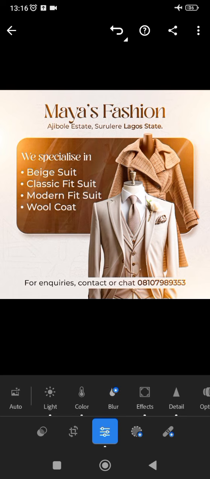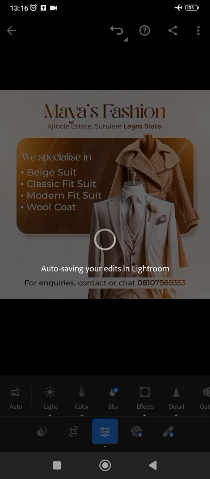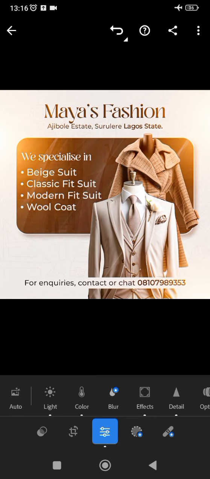Once you are done, at the top of your screen there are 3 dots. You click on the 3 dots and you click save copy to device, and it's going to save to your gallery. Now when you send this to your clients in HD format, it's going to look really amazing. And with this, you are done with this tutorial.